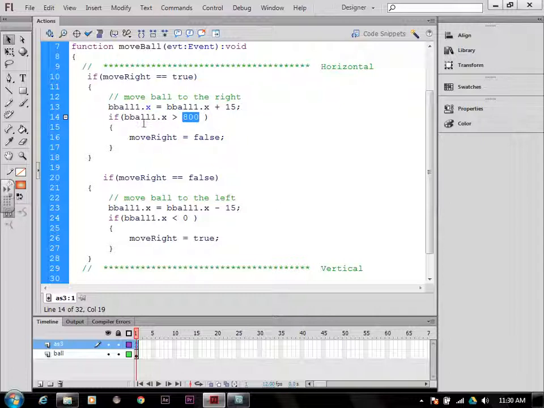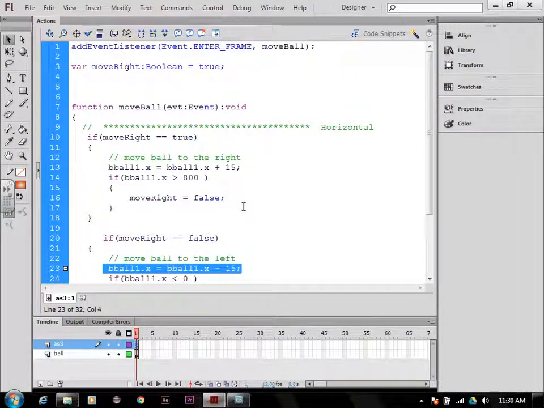So if that's true, then set moveRight equals false. So the next time I come up here, moveRight is no longer true. I'll skip this code, and down here I say if moveRight is false, which now it would be, I'm going to come over here and I'm going to subtract 15. In other words, I'm going to move this guy to the left. So that was the code.